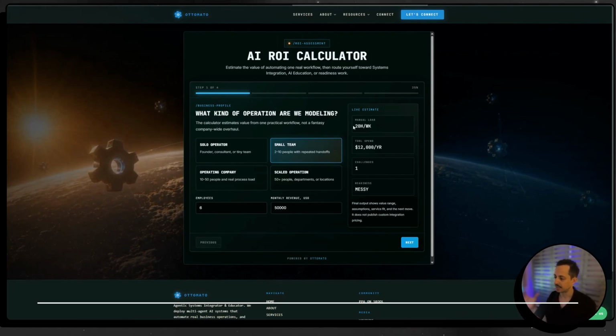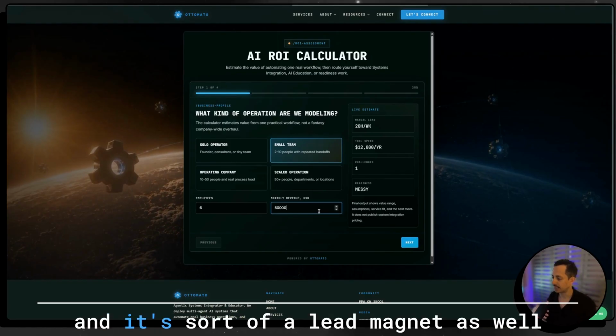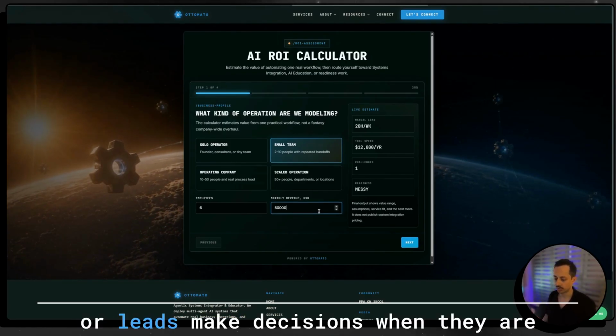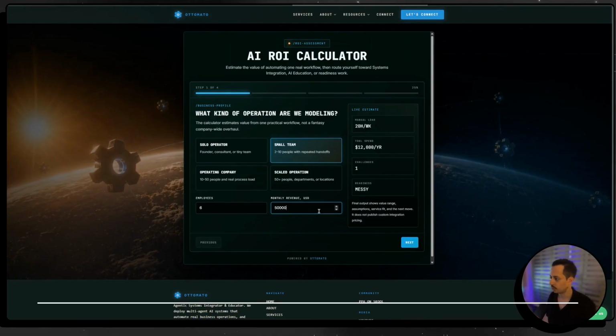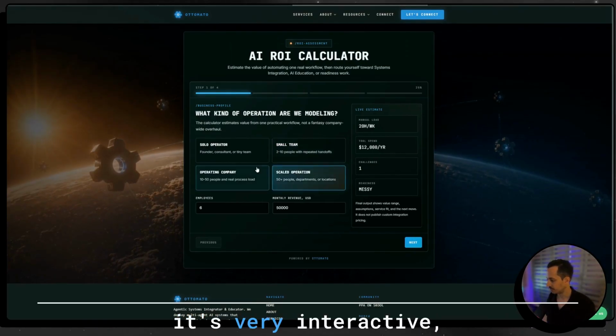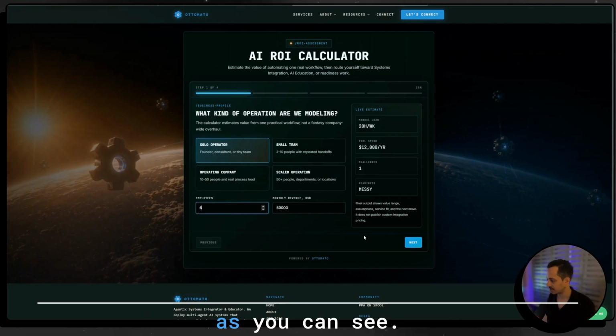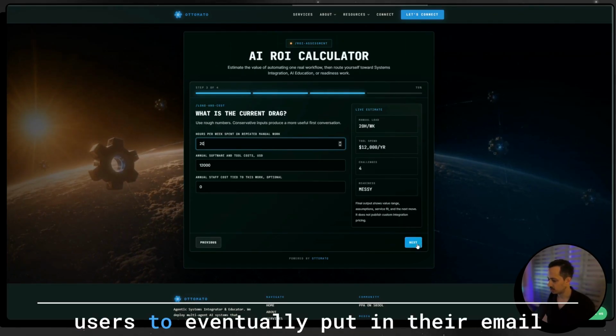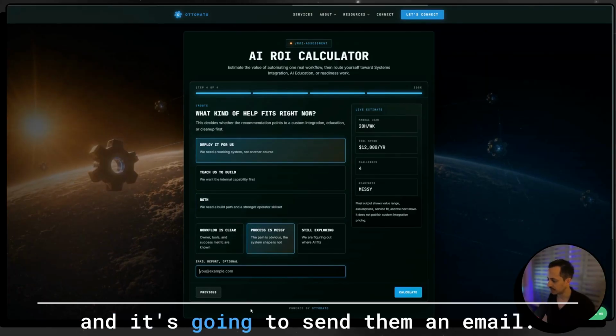This has an email automation in the background, and it's sort of a lead magnet as well as a useful tool that can help leads make decisions when they are reaching out to my company. It's very interactive. It has a really nice design, as you can see, and it allows users to eventually put in their email, and it's going to send them an email.